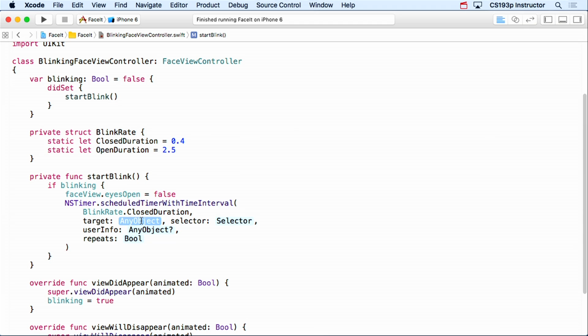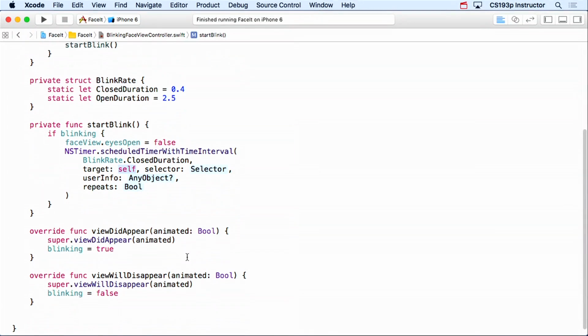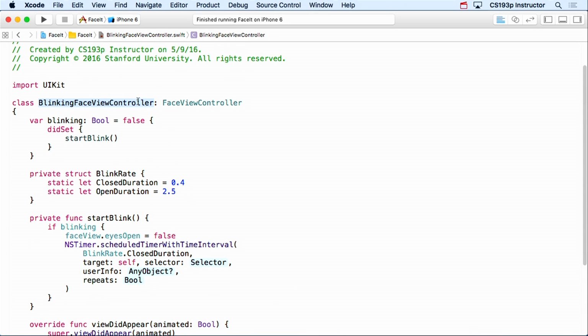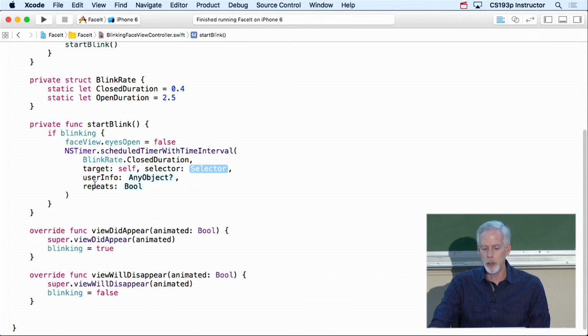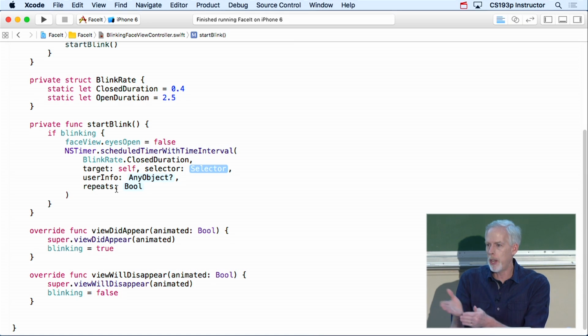The target is going to be our self. Now, there's a restriction on this self, the same restriction that we had with the other #selector type of APIs, which is that this class that's receiving this has to be available to the Objective-C runtime. And so that means it essentially has to inherit from NSObject. Now luckily, self, no problem, because we inherit from FaceViewController, which inherits from UIViewController, which inherits eventually from NSObject. So we're all good to go here, but just don't get too confused if you try to do this and it doesn't work, because the object you send this message to has to be Objective-C compatible.